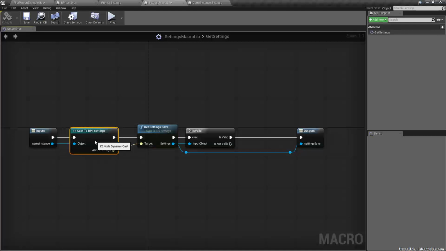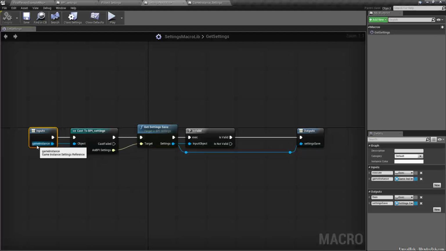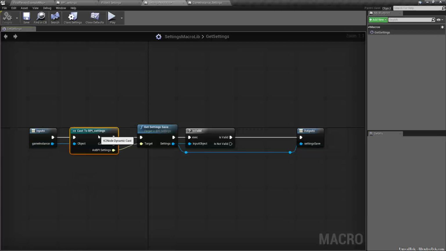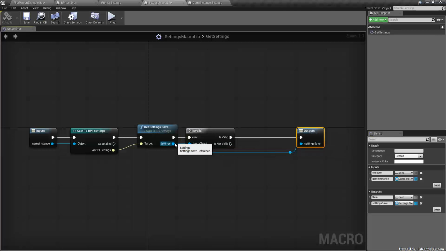And so if it is valid, then we just output the settings save that we got when we cast to our blueprint interface from our game instance that we input to it. So we took our game instance, we casted it into our BPI, then we did the get settings save interface call. Then we're checking if it's valid, and if it is, we're outputting the settings save as settings save. Whenever we call this macro, it'll take in a game instance and it'll put out a settings save, as well as, of course, the executions in and out that we set up here.